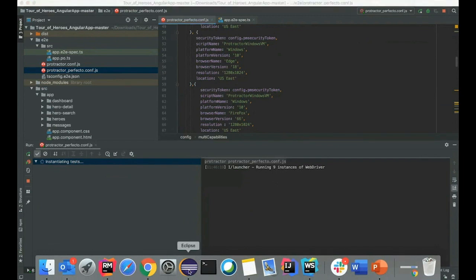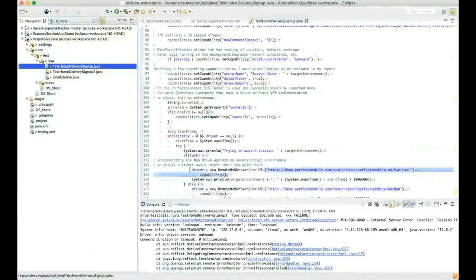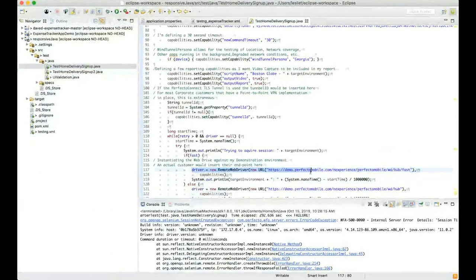And let's come back to Eclipse. So the one thing I talked about earlier on is, in this case, in Java, I've got this remote web driver. And again, I'm pointing to my demo.perfectomobile.com URL. And this is, for all intents and purposes, the endpoint. This is where I want to run my test against. This is the lab I talked about, right?